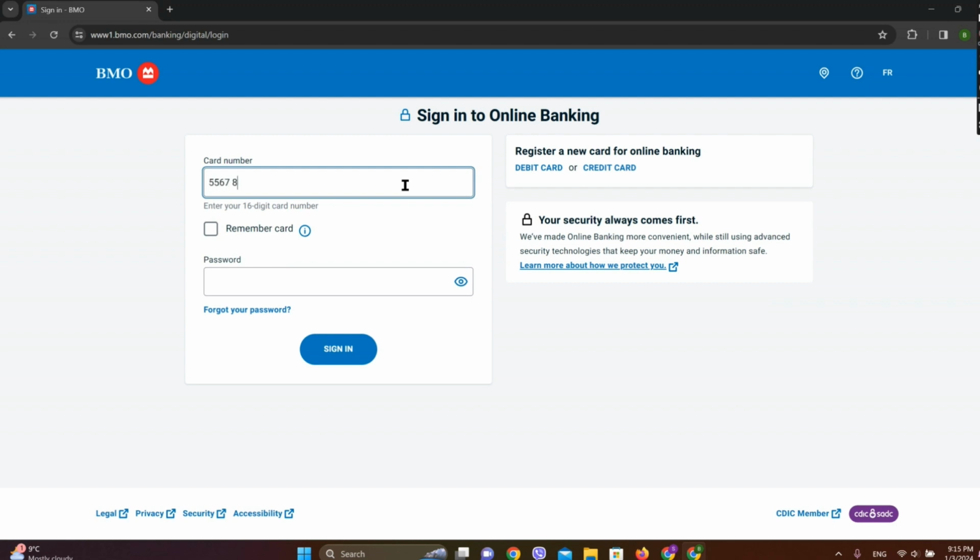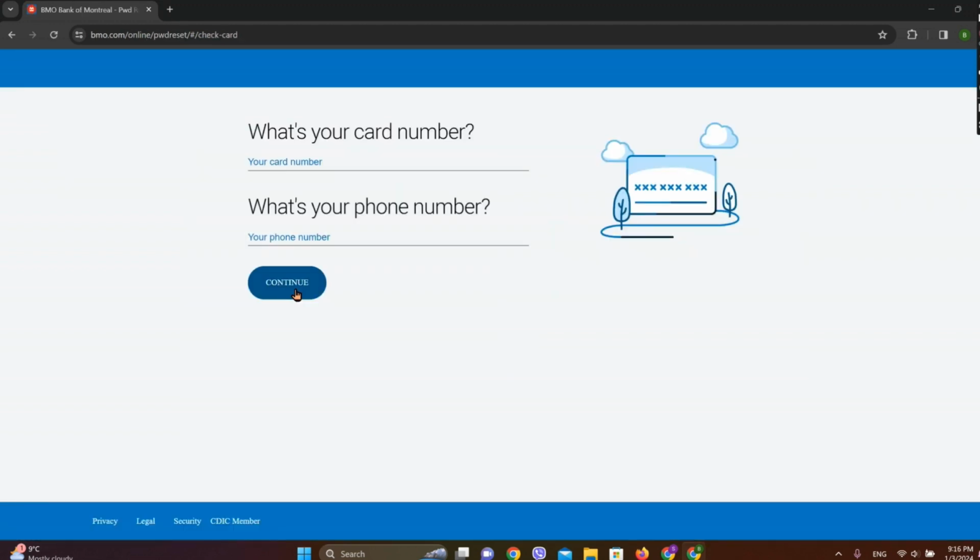Now we need to enter our card number, which is of 16 digits. And since we do not know the password, click on forget your password over here. Now enter your card number and enter your phone number as well. And once you are done, simply click on continue.